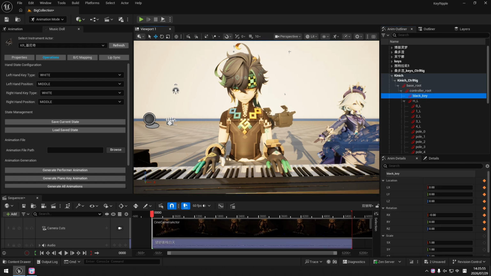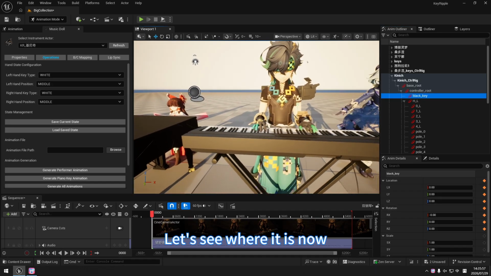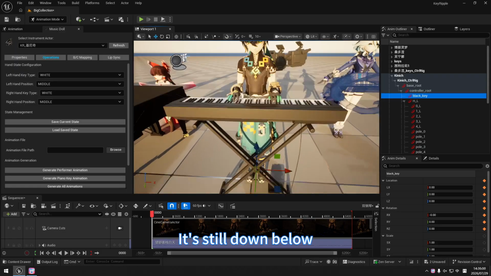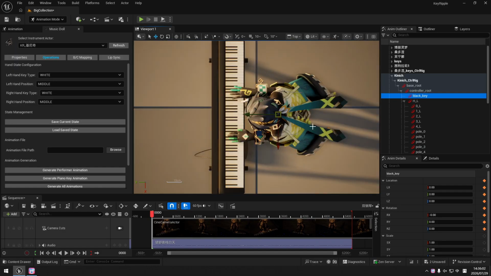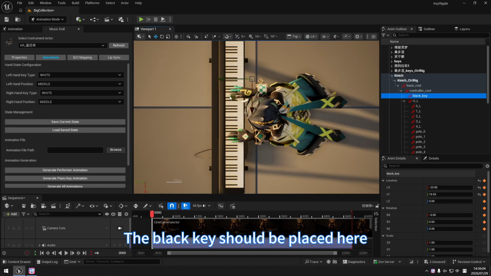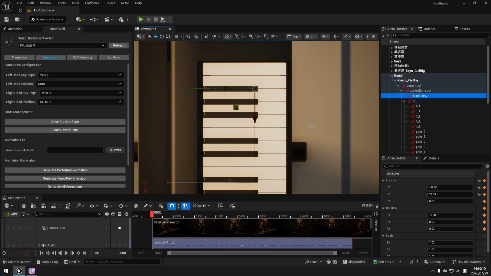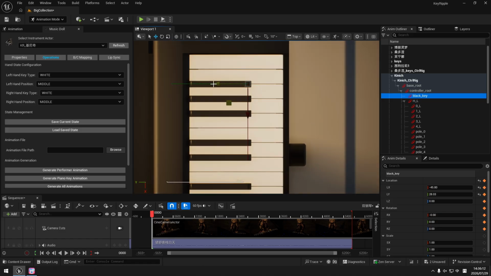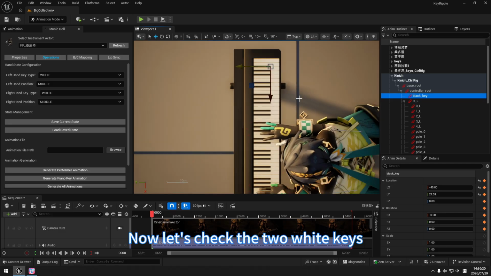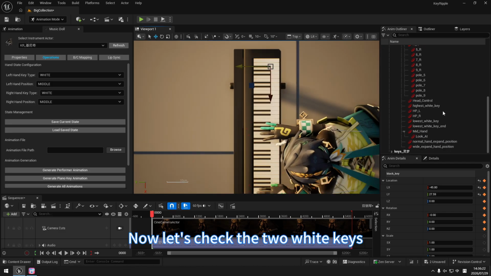First, the black key. Let's see where it is now. It's still down below. The black key should be placed here. About right here. Now let's check the two white keys.